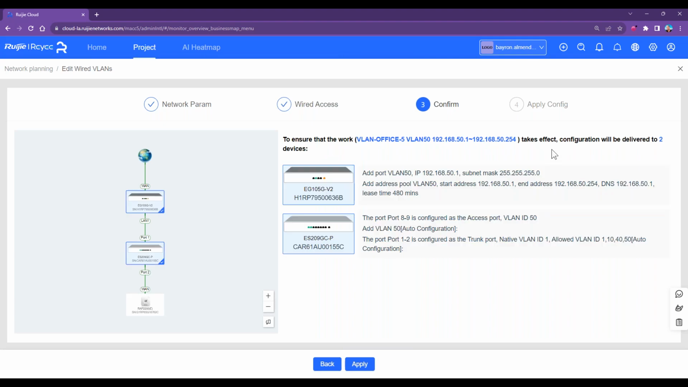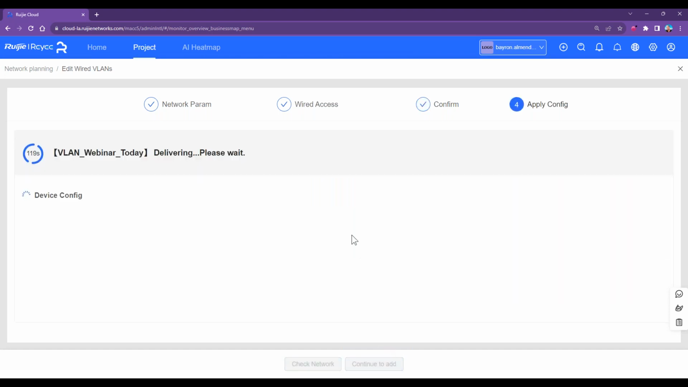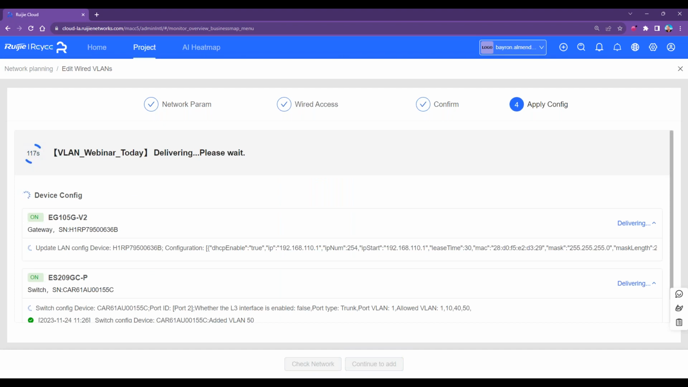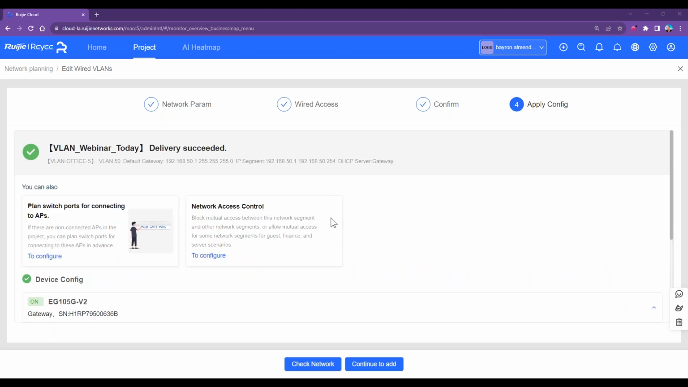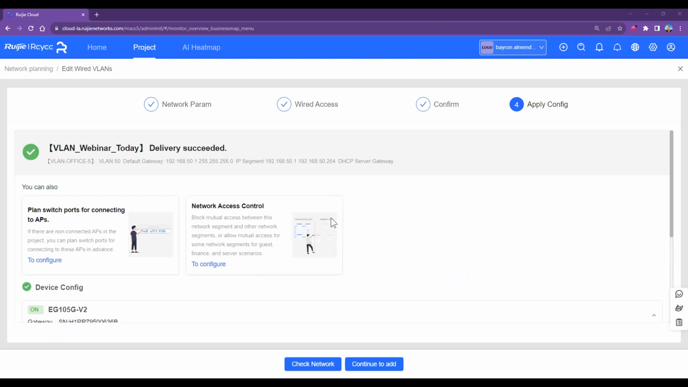and to ensure that the work takes effect, configuration will be delivered to these two devices. So we can see here, all of this configuration will be applied. To confirm this, click on the Apply button, and the configuration is in progress. And that's it. We have already created the VLANs.